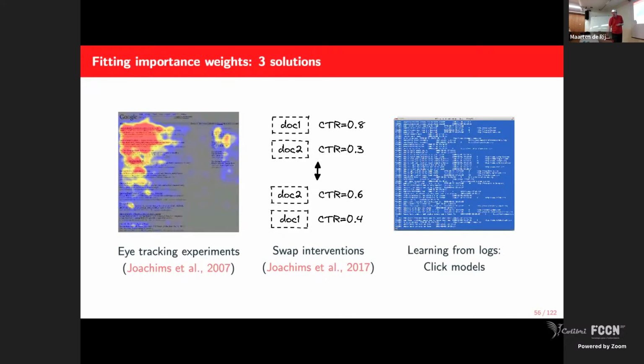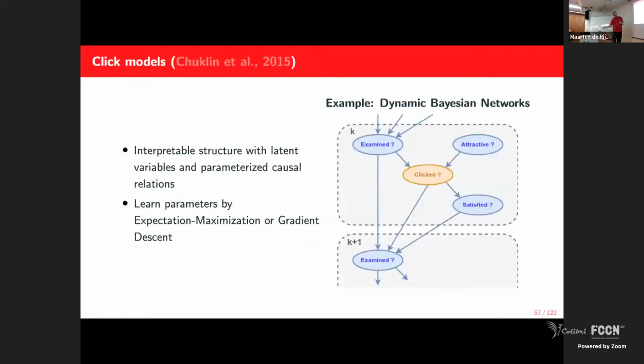And the last example is learning from logs, learning click models from logs. There are dozens or maybe probably even hundreds of those models. What's nice about them, one step back, increasingly now these are neural click models, but before the neural click models came along, they were all based on probabilistic graphical models.